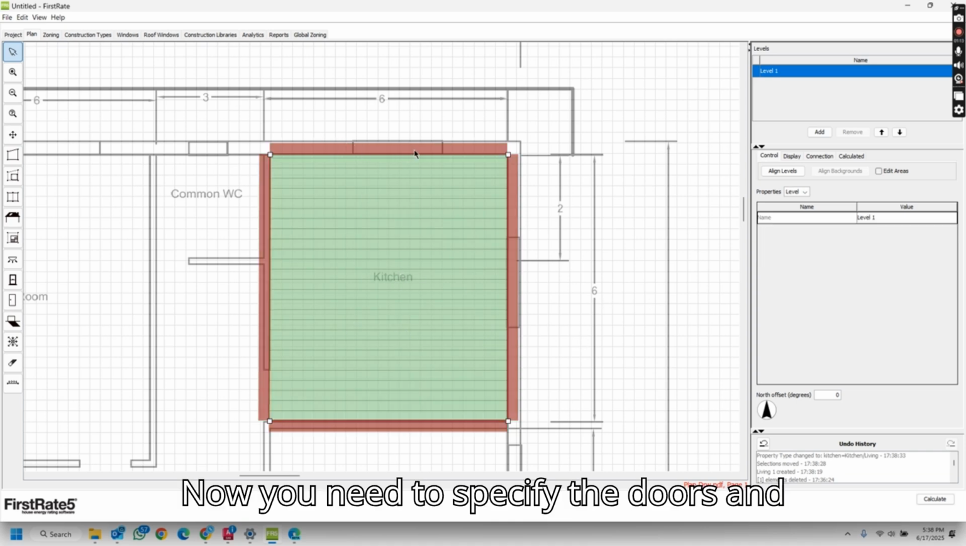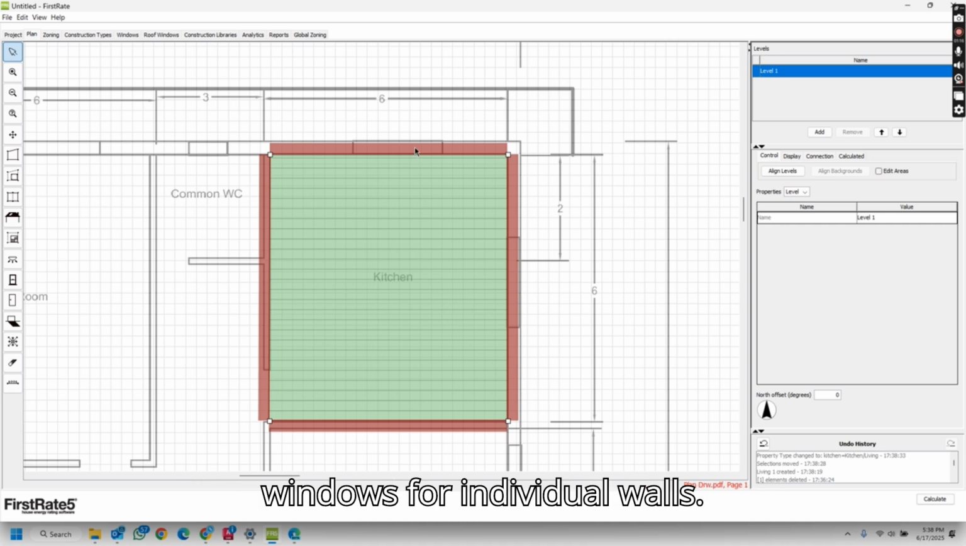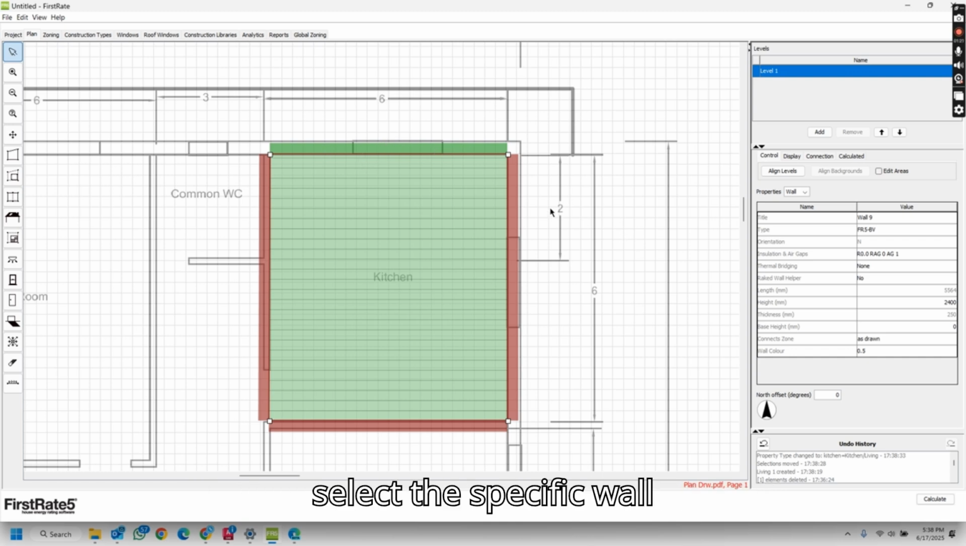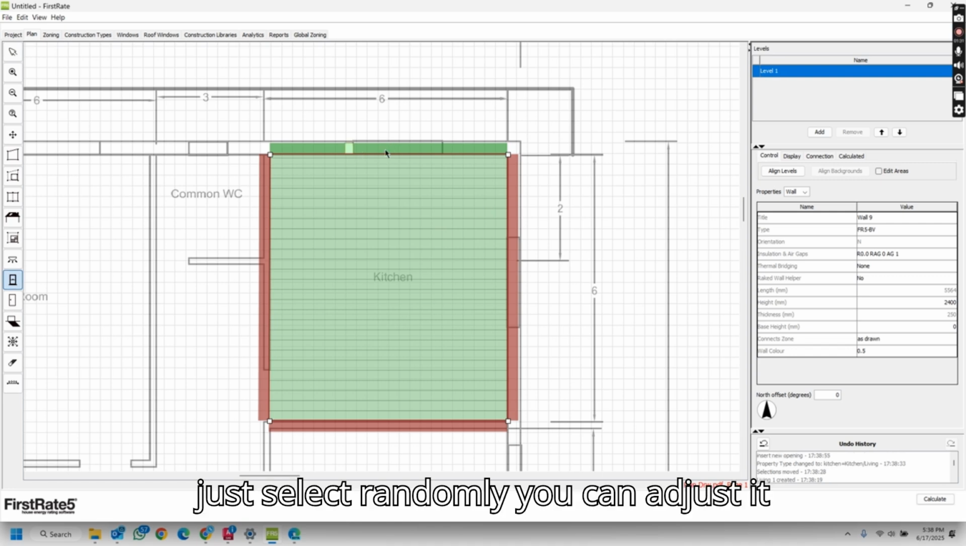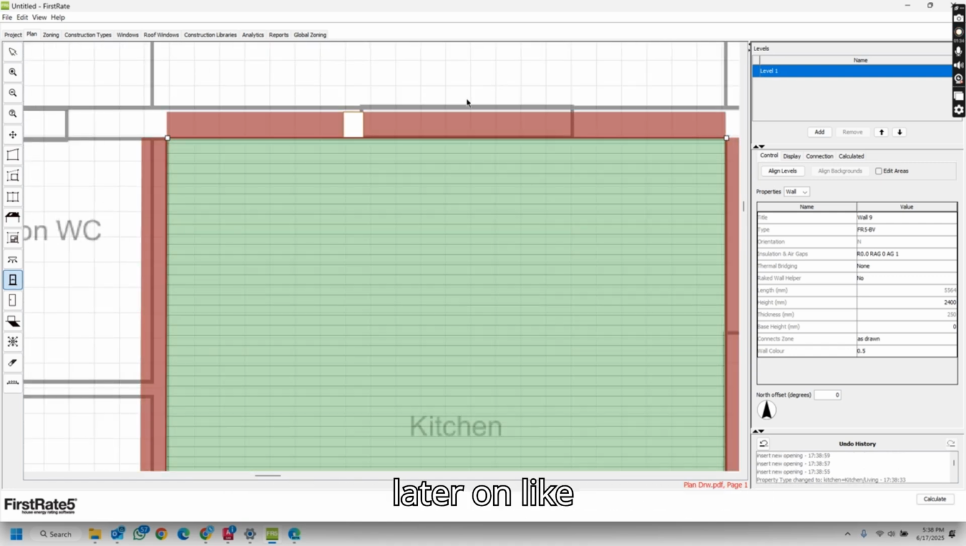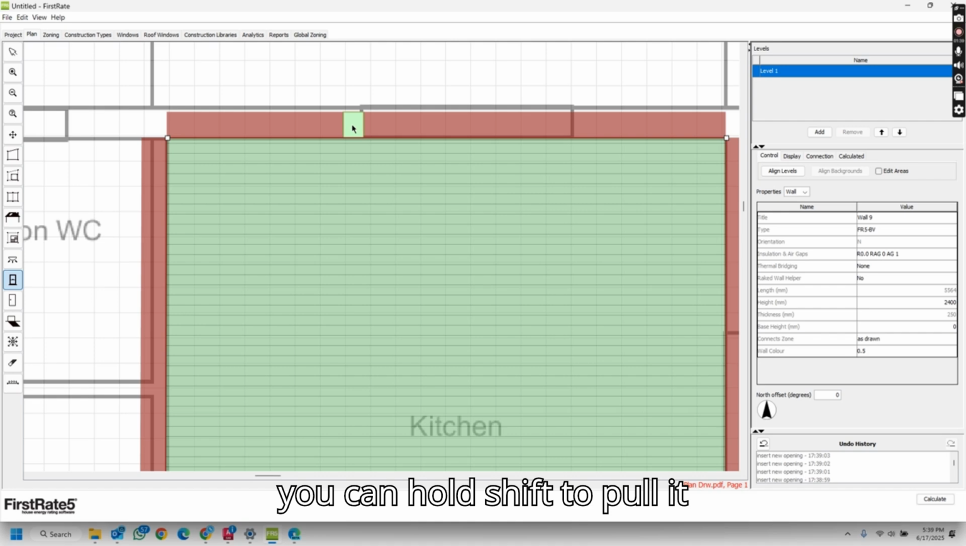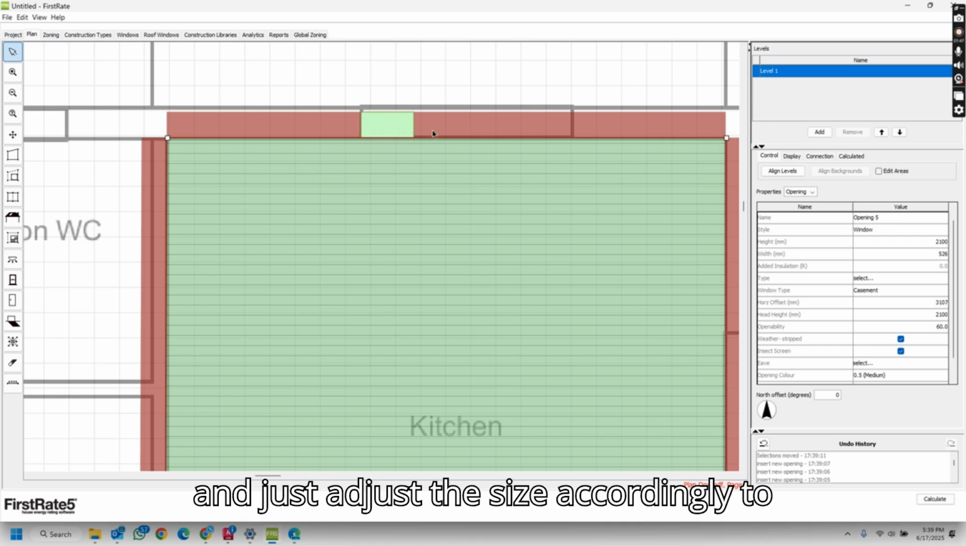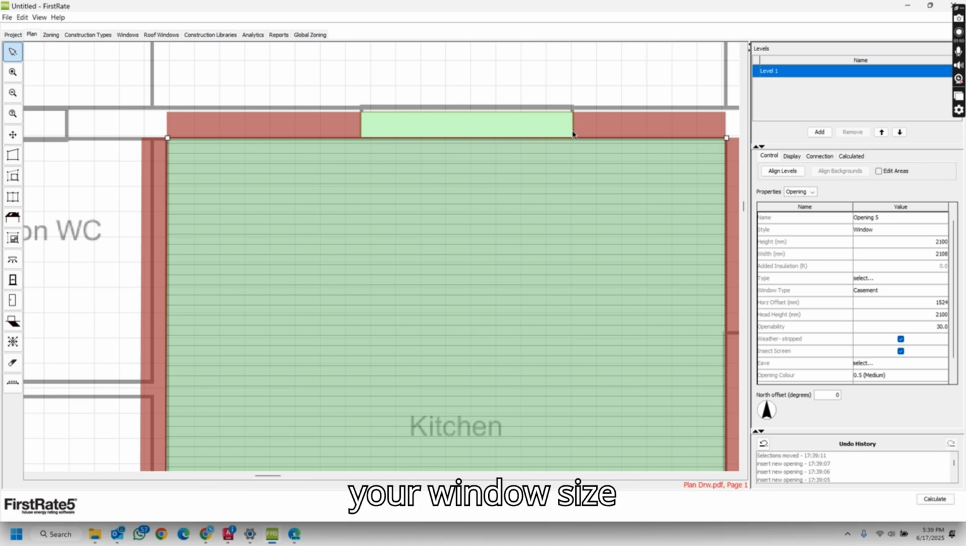Now you need to specify the doors and windows for individual walls. To insert the doors and windows, just select the specific wall, and here you can find insert window, and just select randomly. You can adjust it later on, like you can hold shift to pull it back, and just adjust the size accordingly to your window size.